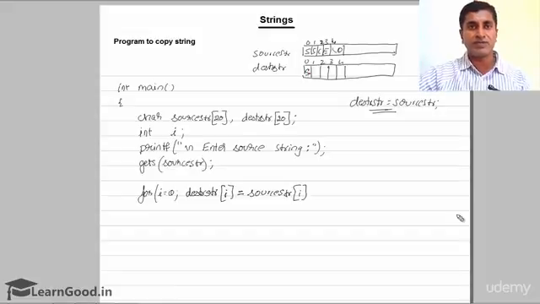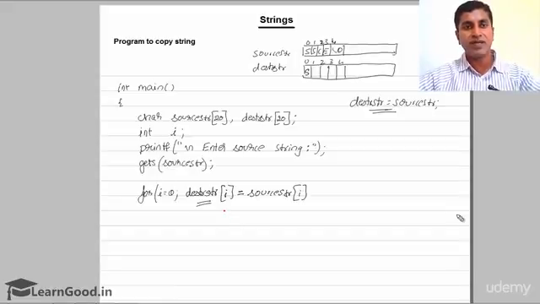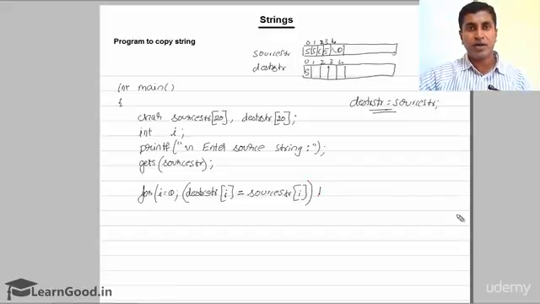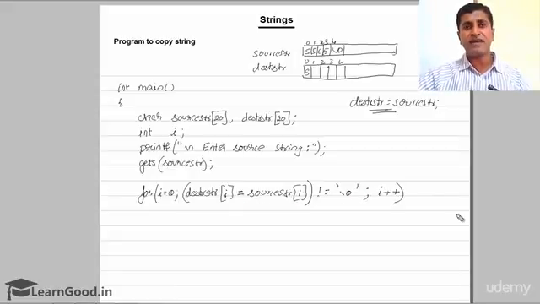That is, S gets copied to this place. After copying the contents, this dest str of I value has to be compared whether it is not equal to slash 0. Check here, not equal to slash 0. And then here I plus plus. Again, this doesn't have a set of statements, so we will give a semicolon for this for.